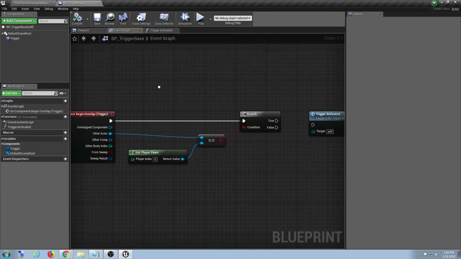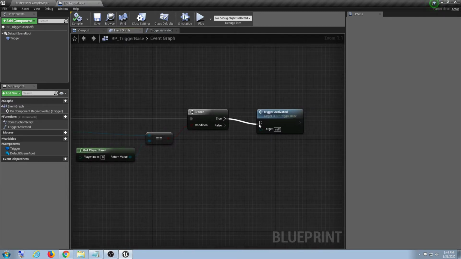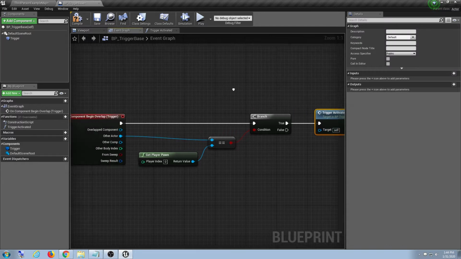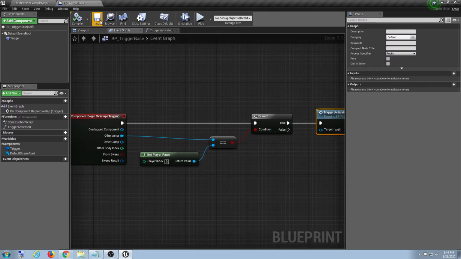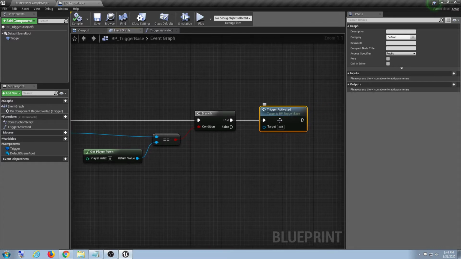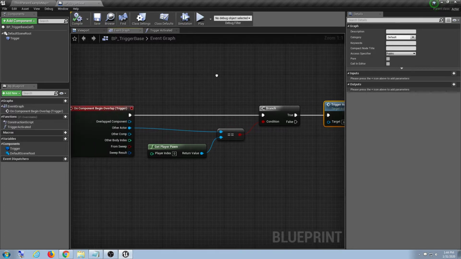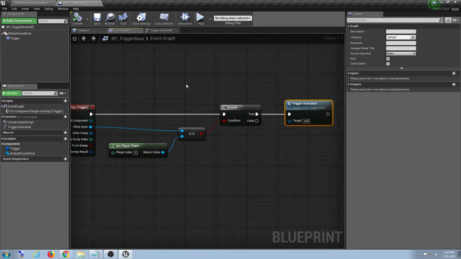In this case, I'm going to leave it empty though. And the reason for doing that is it doesn't do anything in the trigger base, but we can override this in our child blueprint and have it do whatever we want after that. All right, does everybody have this part? Good to go?